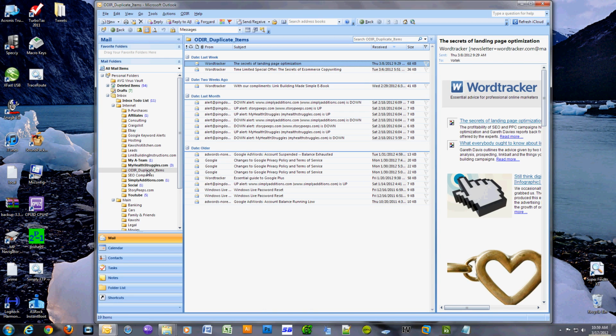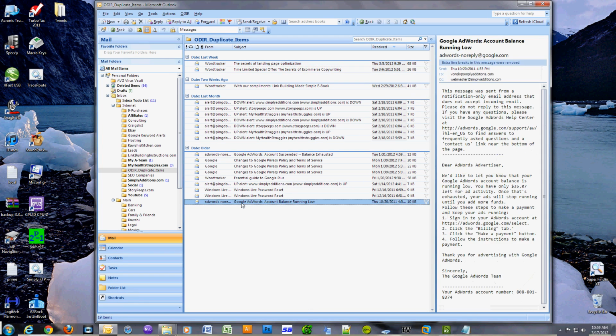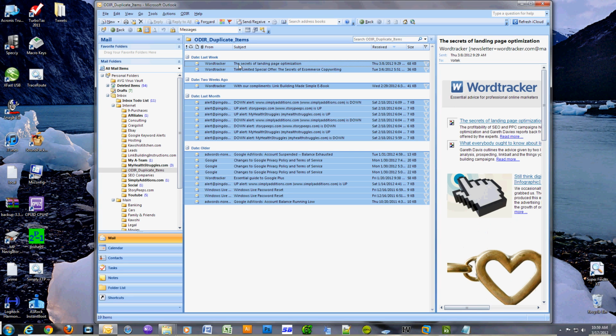So it is true, the item was duplicated, and you actually have to manually delete the items yourself in that subfolder.